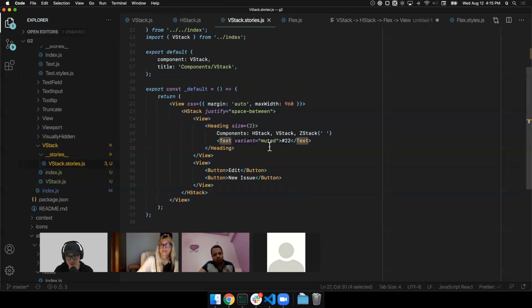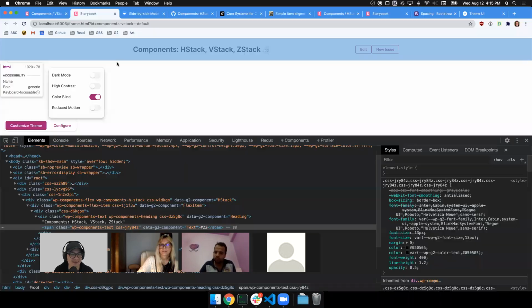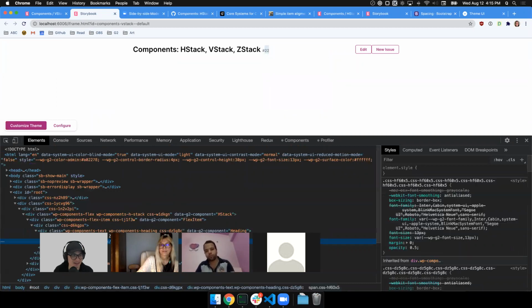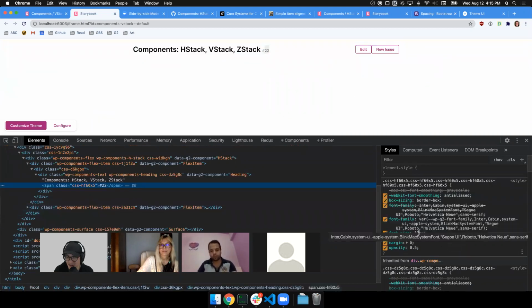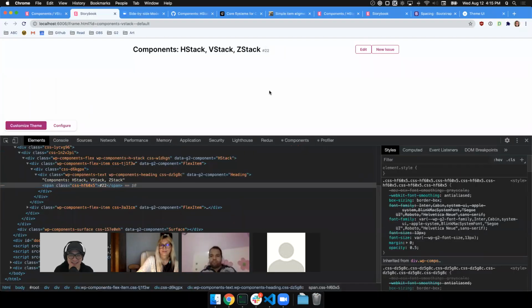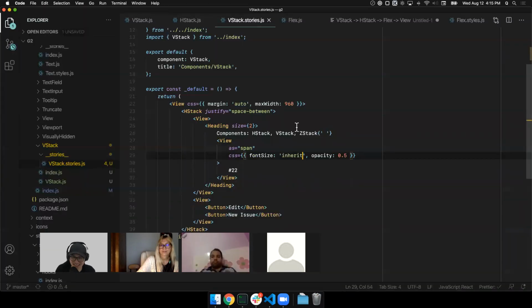So what I'm going to do right now is, don't mind me, just do this real fast. Opacity 0.5, and this will work, and I can render this as a span. Now I should get, oh, why is it still small? I don't like this. Oh, it's using font size inherit. Yeah, let's do that. That works.